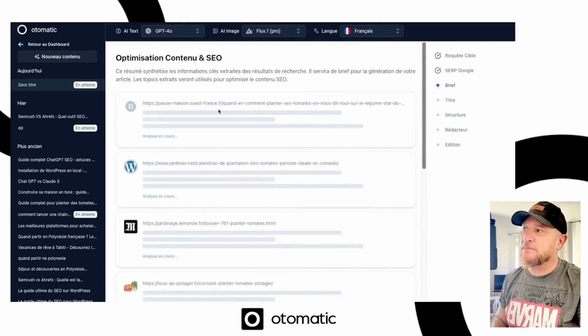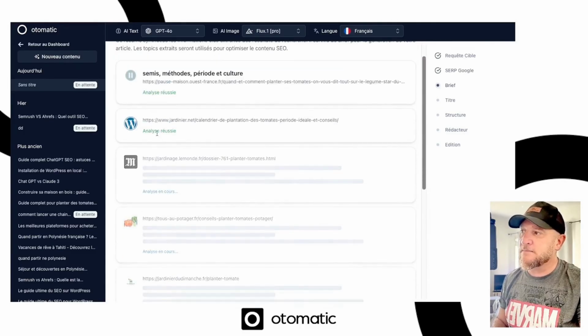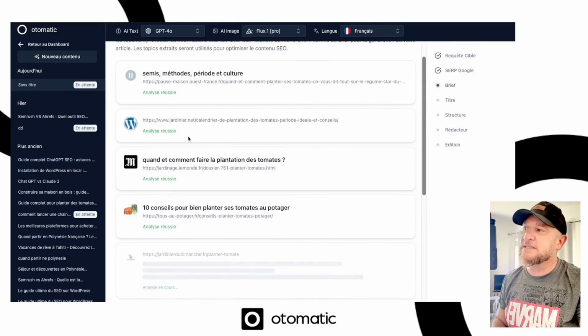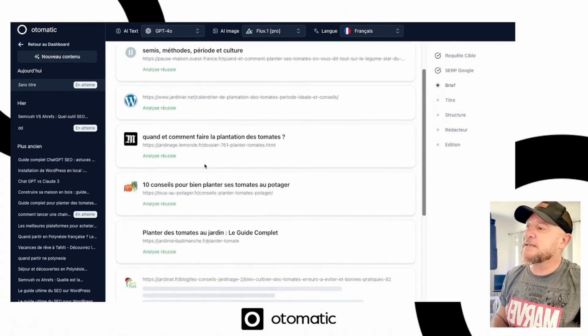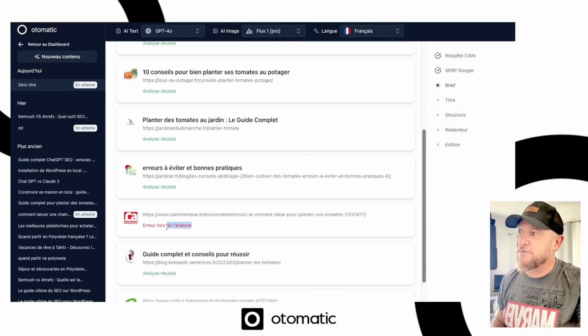And then, quite simply, Automatic will retrieve the content. So you have logs here that let you see if the content was retrieved or not, because obviously it's possible for it to be blocked. There, for instance, you see on this site, there's a block.